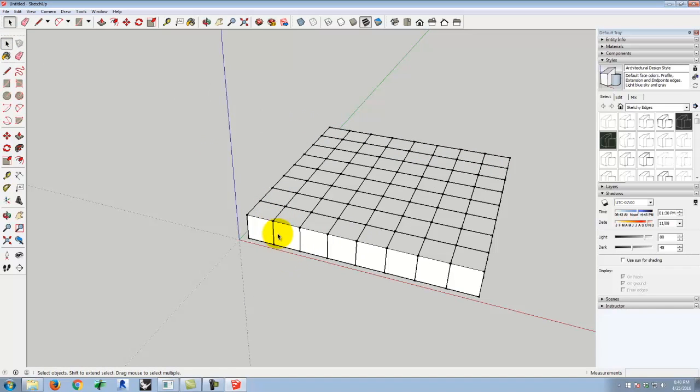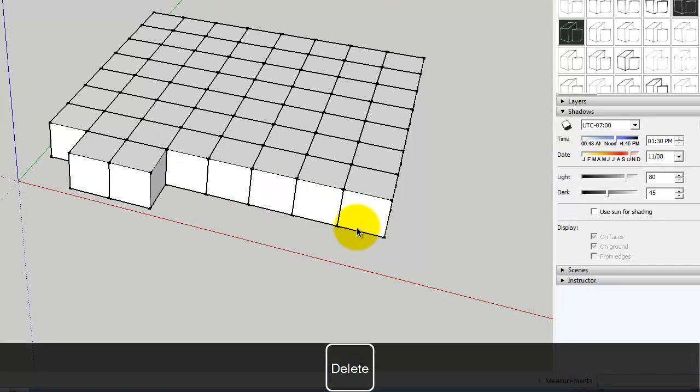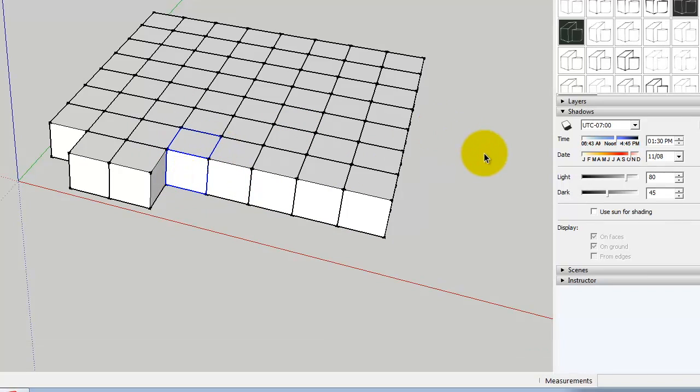And if we look at the front, I actually have several that I don't need. So I don't need this one, and I don't need these. So I can go ahead and select them, press the delete key. Because they're groups, I can just select any one of these. I can move it, delete it. They're not attached to each other.